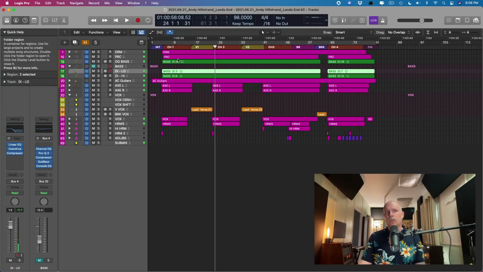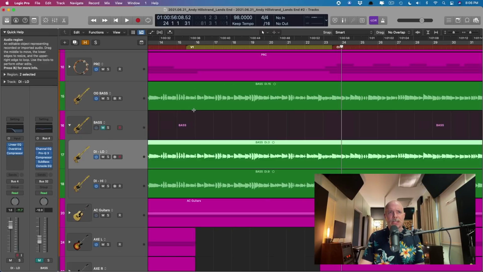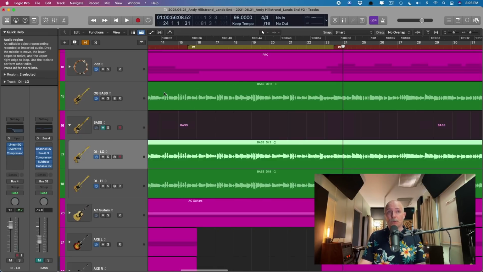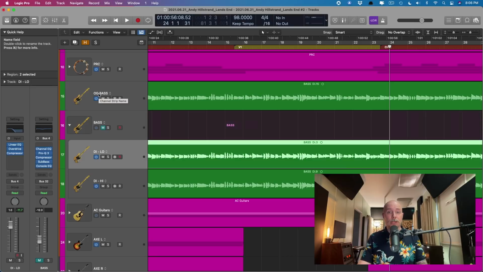Okay, and then we'll just do a quick back and forth. So I'm going to zoom in here, and I'll play it, and we'll hear the original bass, and then I'll swap to the mixed bass.